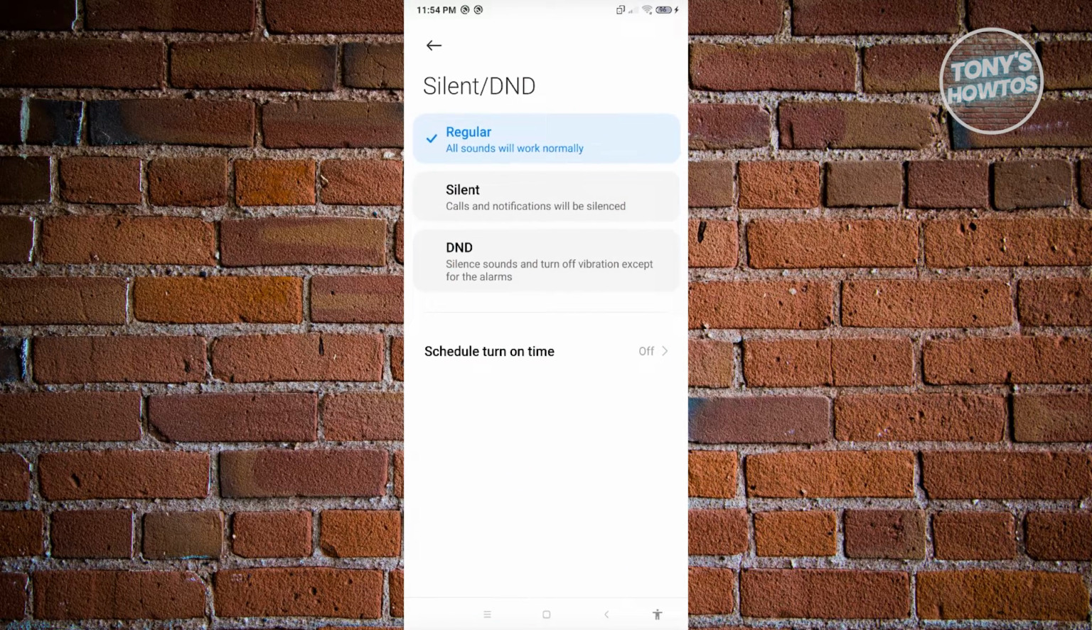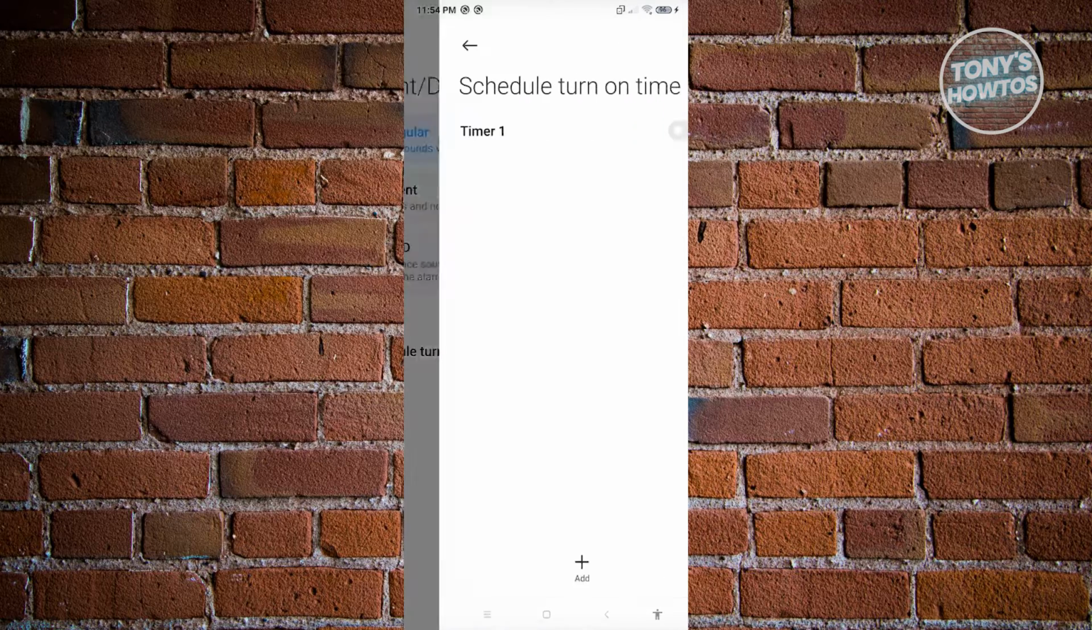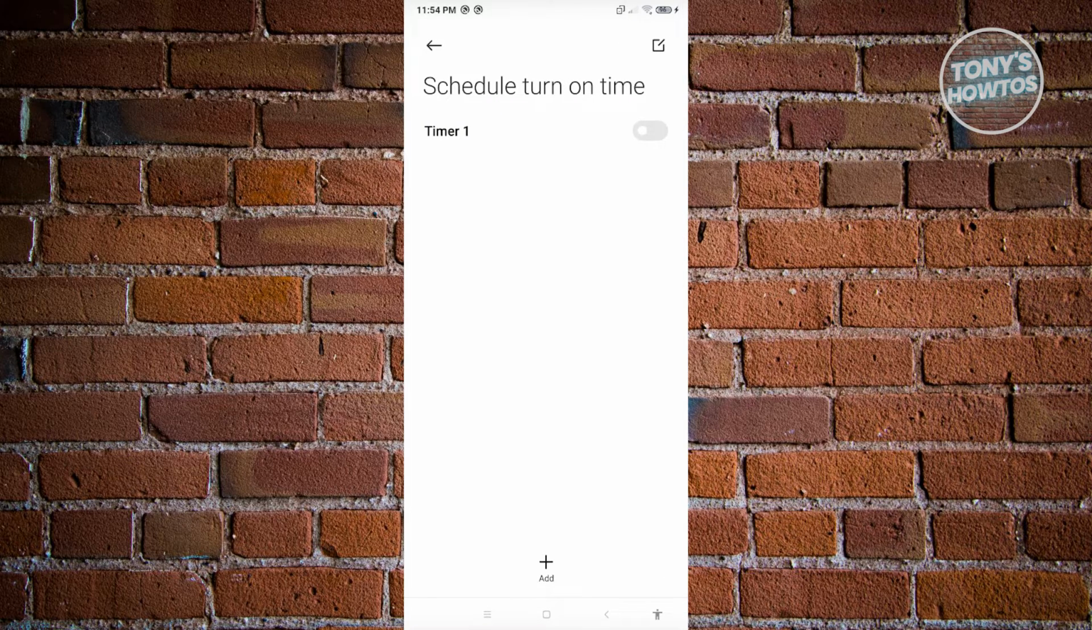Now, from here, what we need to do next is we have to make sure that the option here is set to regular, so all sounds will work normally, and make sure that it is not set to silent or DND. Also, if you see the schedule turn on time here, make sure that this is actually turned off. If this is turned on, then most likely this is the cause why your phone is going into silent mode automatically, because this timer actually determines when it's going to turn on the silent or DND in your phone. But in this case, go ahead and turn that off and you should be good.